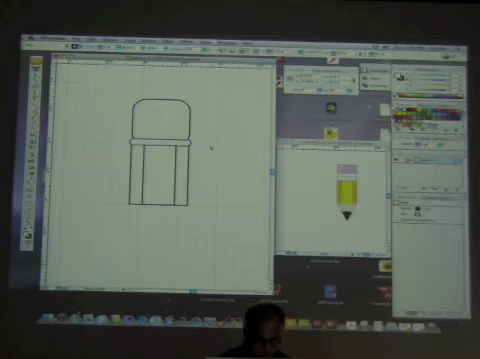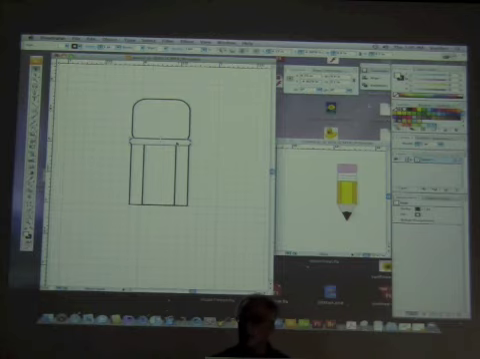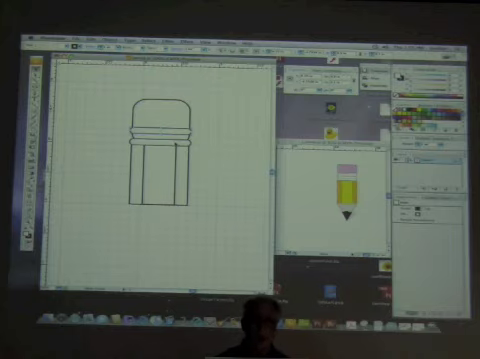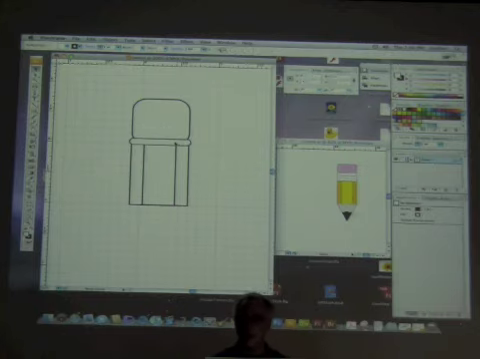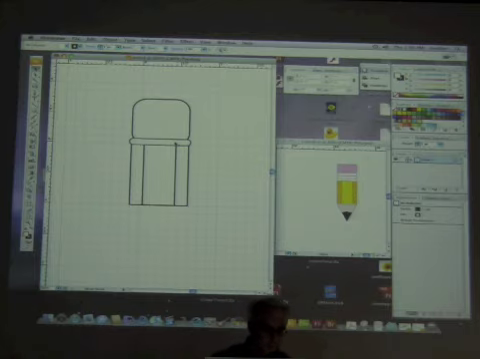So I could hit Command-C or Apple C, and I could hit Command-F for paste in front, and it doesn't look like anything has changed, does it? But as soon as I move that, you'll see that there's a duplicate of it there. So I could do that, and I could use my arrows to nudge it in place. That's another way. But now I'm going to show you yet again another way to copy and to move it.